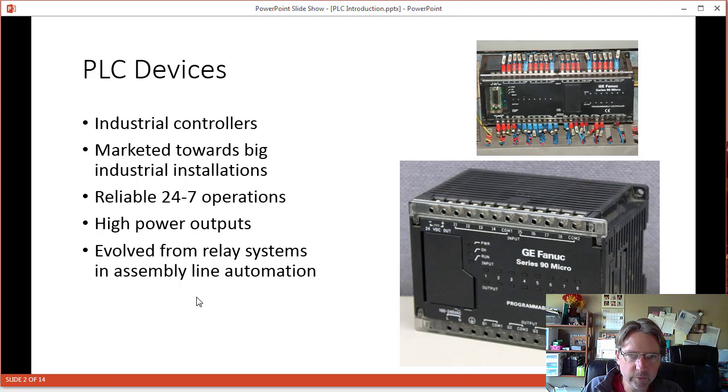And their evolution is pretty different from a microcontroller, where microcontrollers evolved from microcomputers. PLCs evolved up from relay systems. So they had conveyor belts and things that were running off of relays, and they wanted to generalize that. So the whole programming metaphor, if you will, is based on the parts of a relay. So that's the thing we'll talk about next.